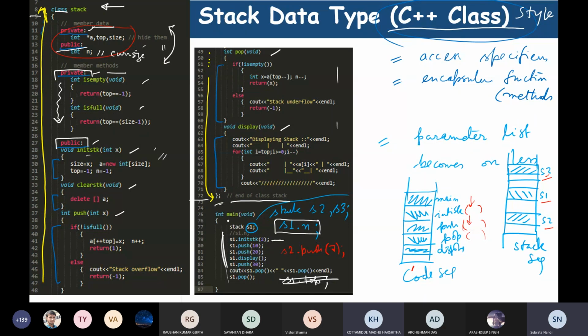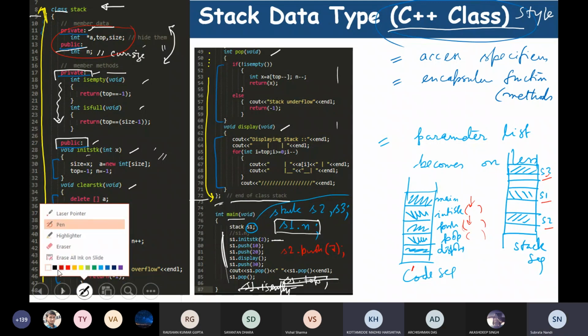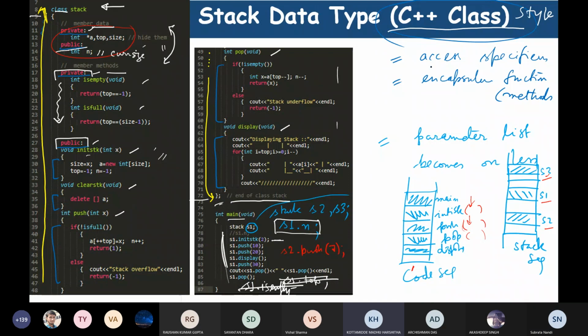Is that fine? If at the same time you write here s1 dot is empty, it will also not work. That's the case. Is that fine up to this? Yes, sir. So syntactically, is that okay? So what we introduced here: access specifiers, and also encapsulation. These two features are introduced in this C++ style class definition.